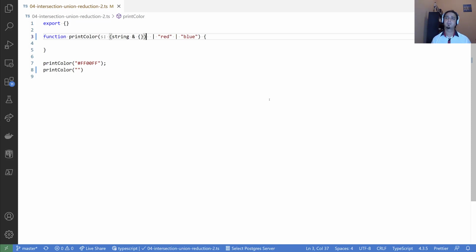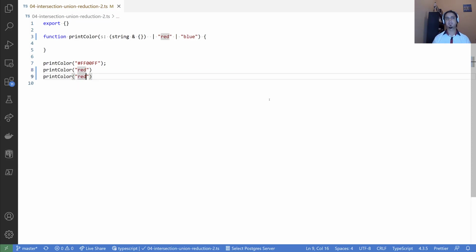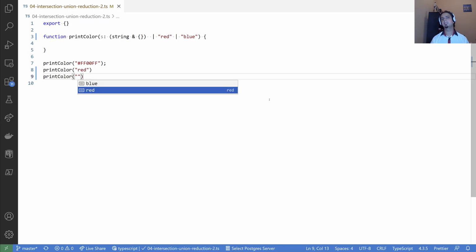But it does prevent subtype reduction. TypeScript will not see that these string literal types are actually contained within the set described by this type. And the pleasant side effect of this is that we actually do get code completion now where we actually wanted it to be. We can pass it any string, but if we invoke code completion, we get a list of specific values that we can pass into this function.